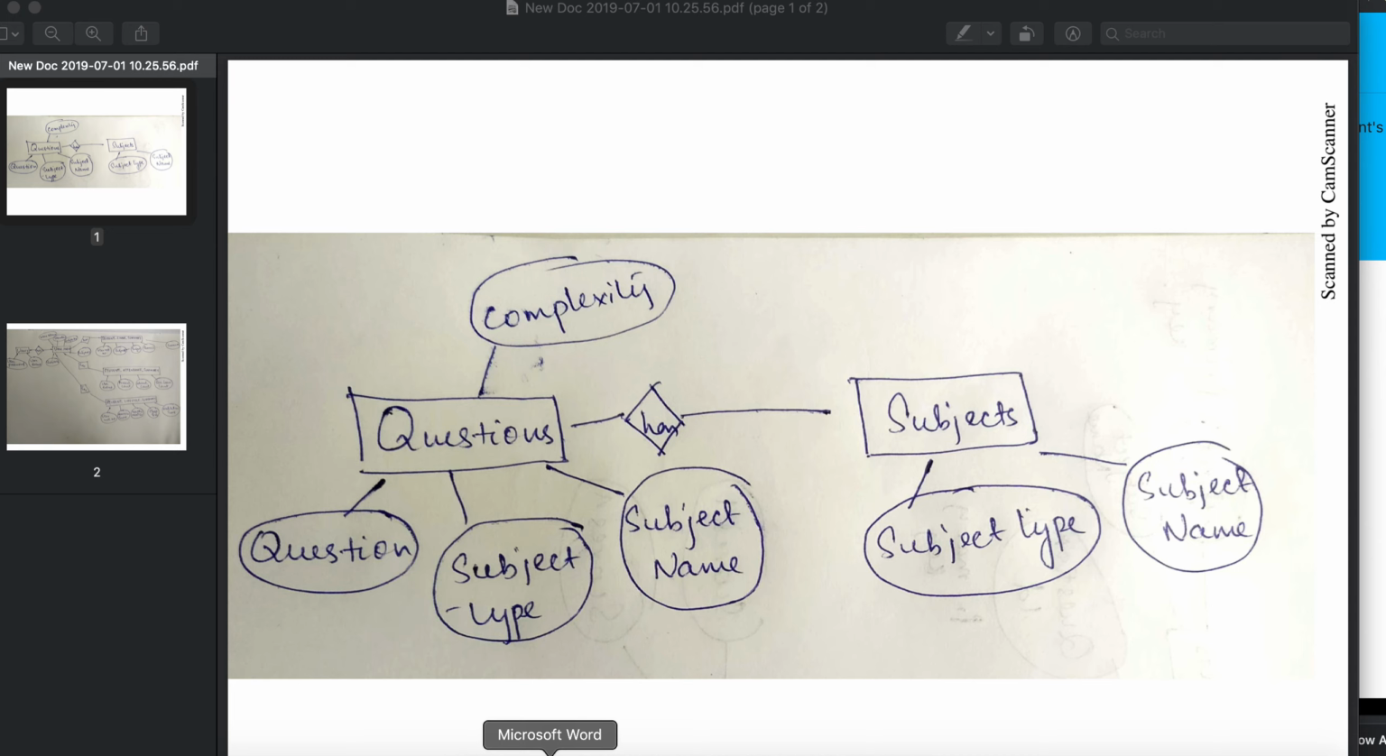This is the table design for the exam section. This has a subjects table and a questions table. The subjects table contains how many subjects we are supporting in our platform. So it will contain subject type and subject name, and through the subject type we are mapping the questions table. In the questions table we will have the questions along with subject type and name, and the complexity. Based on this complexity, we will decide what questions we should give to which standard of student.